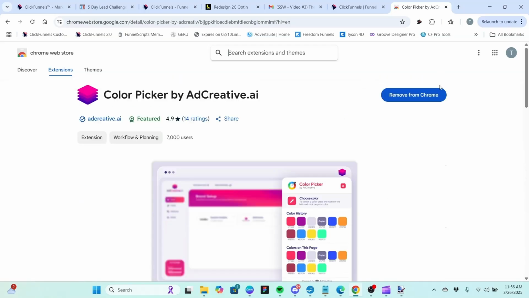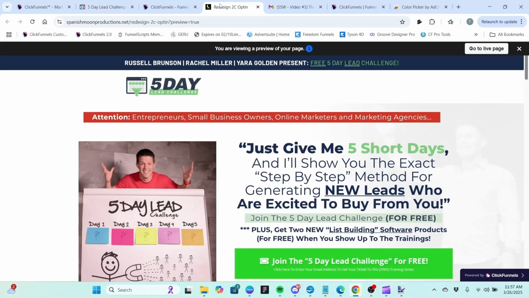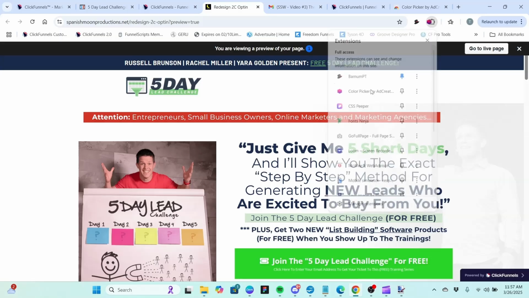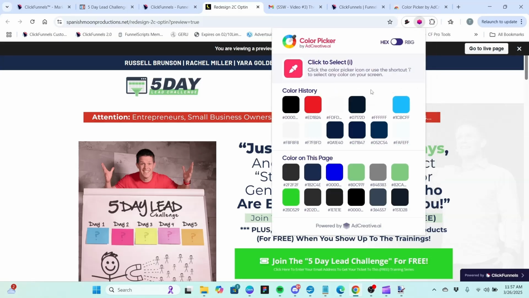Let's take a look at the color picker by Ad Creative in action here. So we'll come back here to the page we're working on, and we're going to go to our Chrome extensions, get our color picker, and first thing you notice is it has two sections. It has a color history section and a color on this page section, and it's a pretty cool little arrangement they have here. Now, as well, you can select the color by using the eyedropper or pressing the I on your keyboard. That will bring up the little target thing that you select the color with.